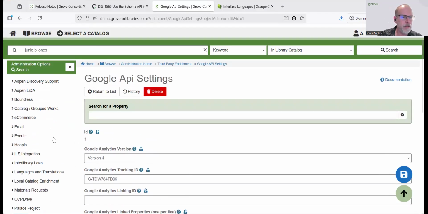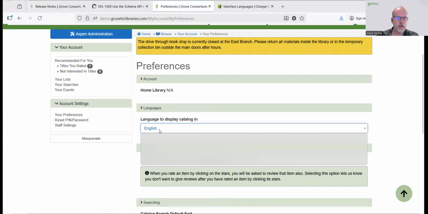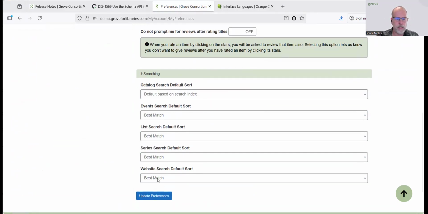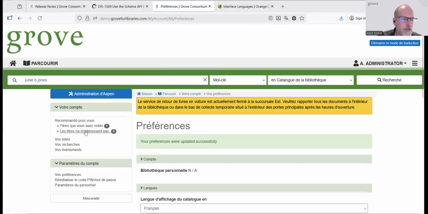We then basically can go into any language. So I'm going to go to my preferences and I'm going to update to French and save those changes. And now everything is in French. We can do a search for, let's see if we have anything on hula hoops.